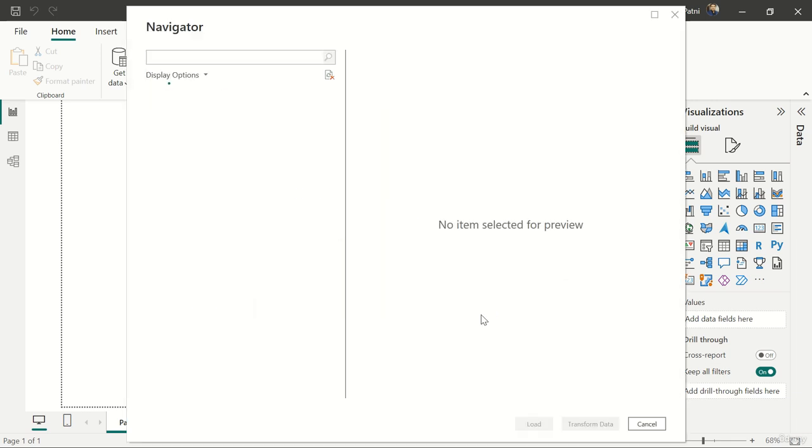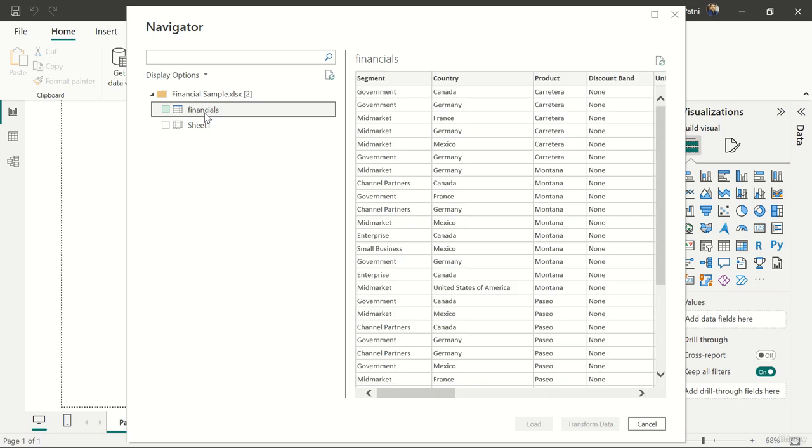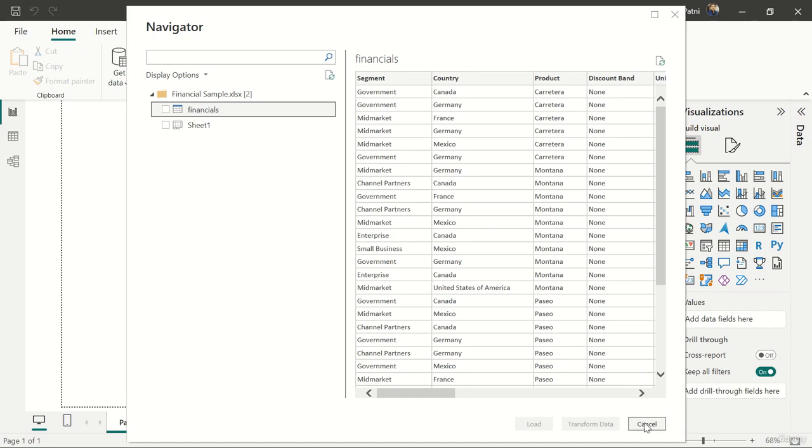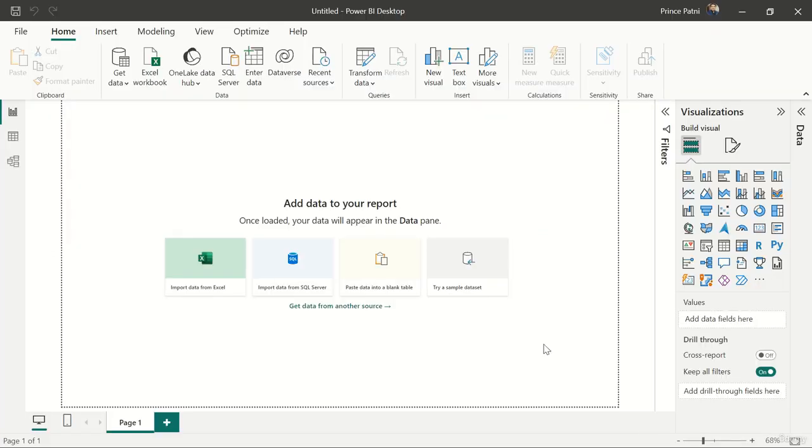So once you click this, you have the navigator window open up where you have the option to look at the financial sample.xlsx. So the moment you click on any of these, you see that a preview opens up where you can have a look at the data. So this is one way. I will click on cancel for now and I'll go back to the home screen.